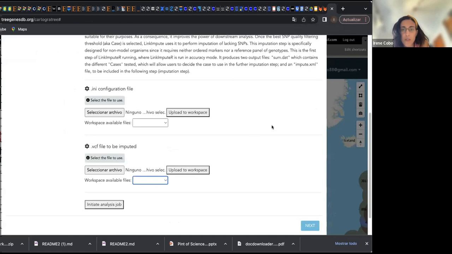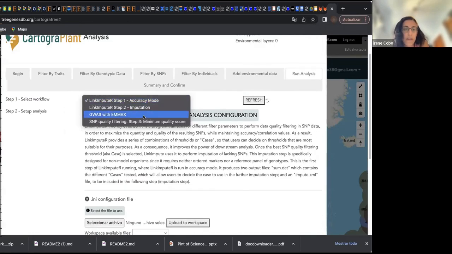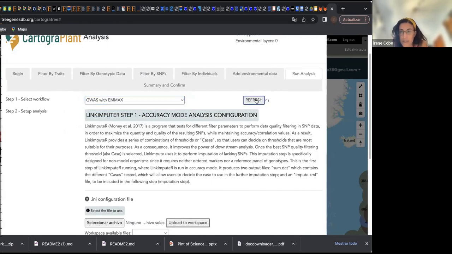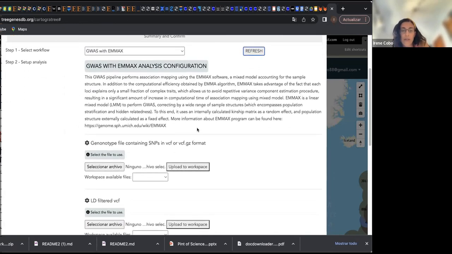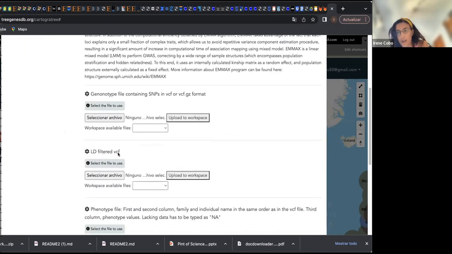Then you can go to the genome-wide association analysis, which is this workflow here, with EMMAX. As I mentioned during the presentation, it is a linear mixed model that allows correcting for different population structures. Here again you provide your SNPs, which are the output of the previous step, the filtered and imputed SNPs. Also, you have to provide a VCF file with the SNPs filtered by linkage disequilibrium, a workflow that is also available in CartograPlant. This is because EMMAX performs the kinship analysis internally, but it assumes that the SNPs are not linked by linkage disequilibrium, so you have to filter them previously.